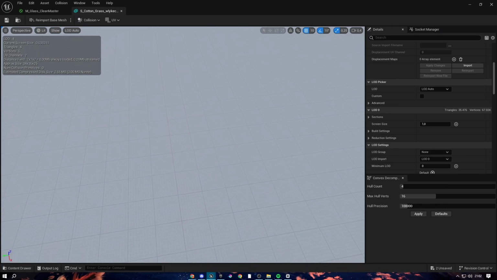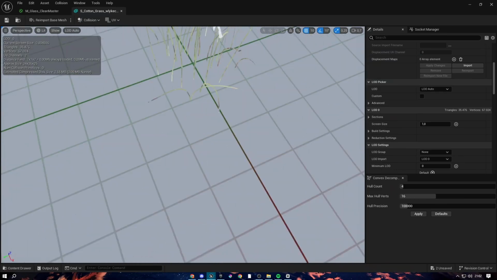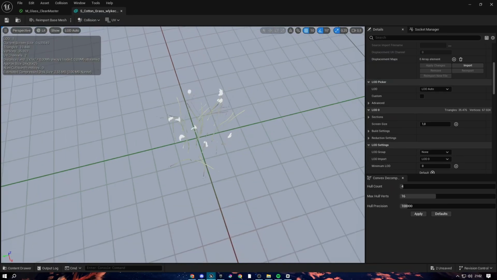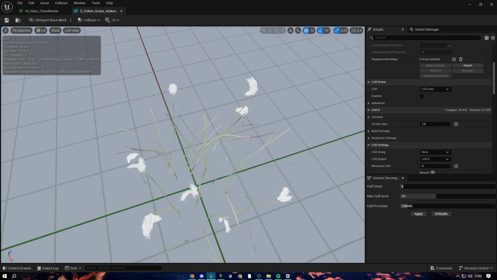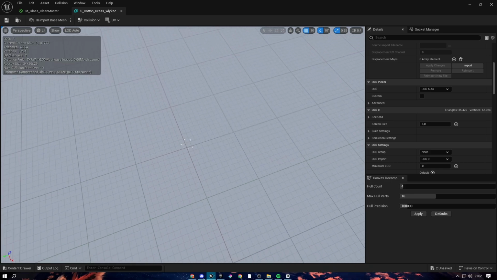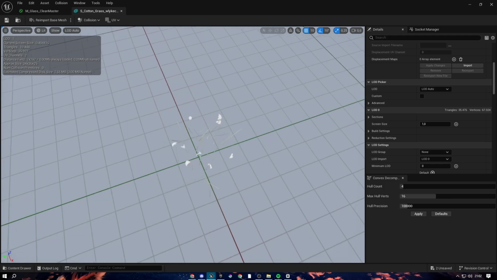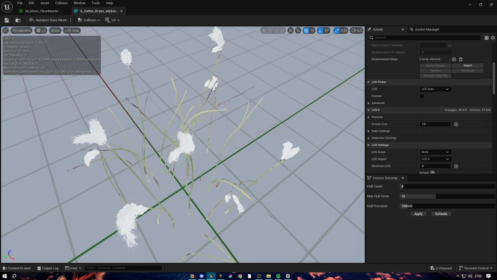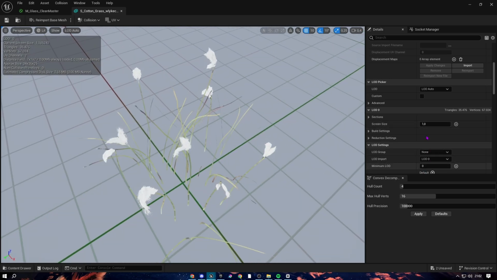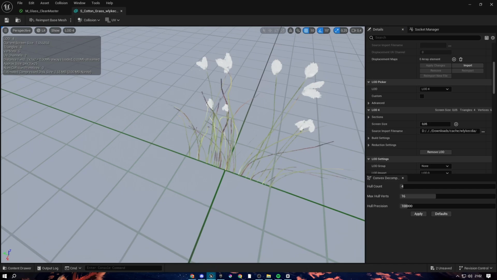It depends on how far away you are. You can see on the top left here, that's LOD 0, that's LOD 1, that's LOD 2, that's LOD 3, and that's LOD 4. So now, if your forest is not a big thing overall, you can just put this here into LOD 4.